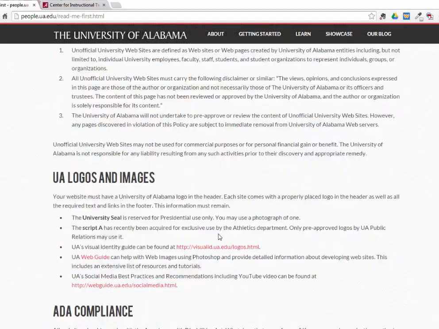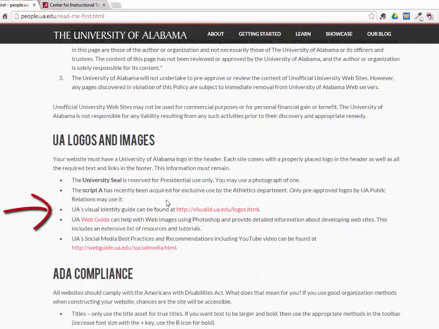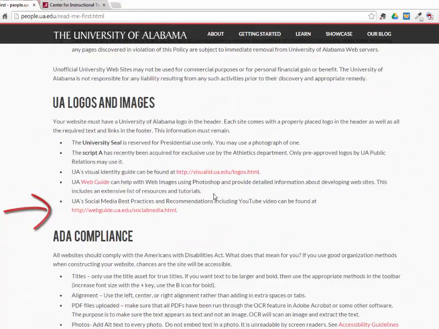So then we scroll down to UA logos and images. There are a few things we cannot have on the sites and a few things that we are required to have. First of all, the university seal. That's reserved for our president. You may use a photograph of it where it is embossed in a wall or in concrete. That's fine. You just can't use the printed version.